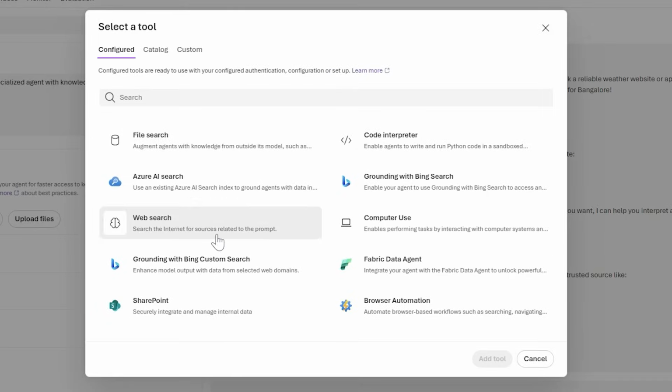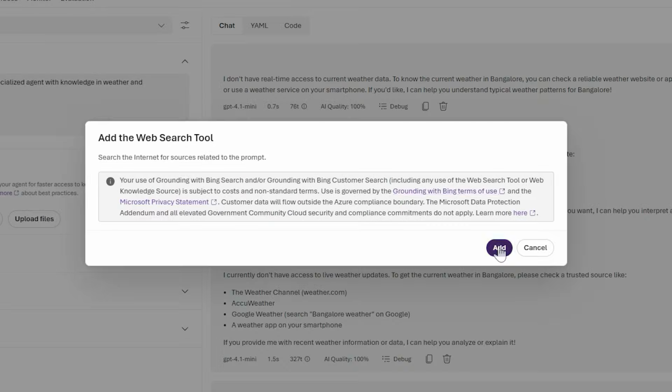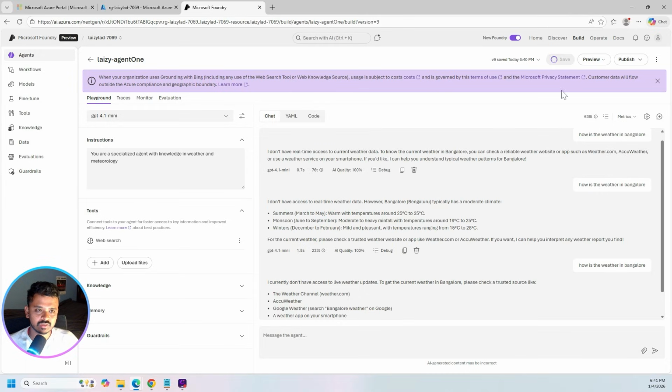So you see a lot of other tools also, and SharePoint is an internal tool, whereas we are using web search now. Search the internet for sources related to the prompt. I will explain this in detail in coming sessions. As of now, we are going with the web search. So for this, you can click on the web search and add tool. Click on add. Do not forget to click on save.